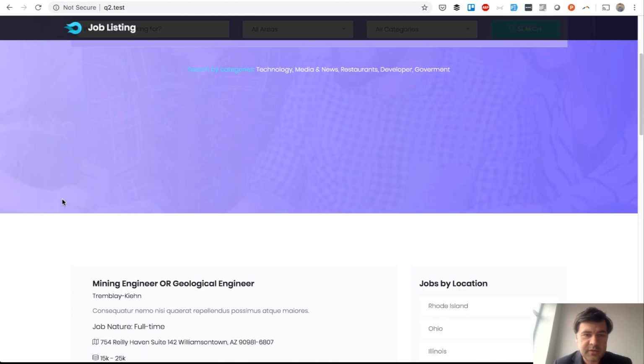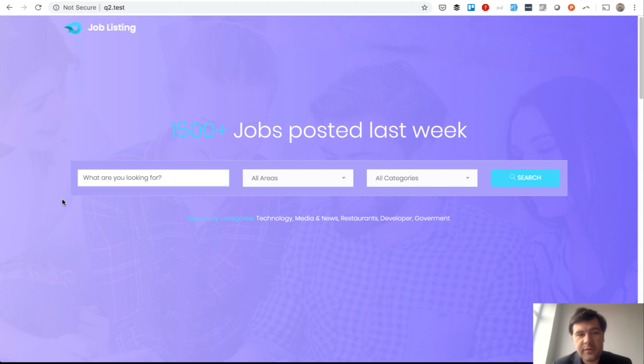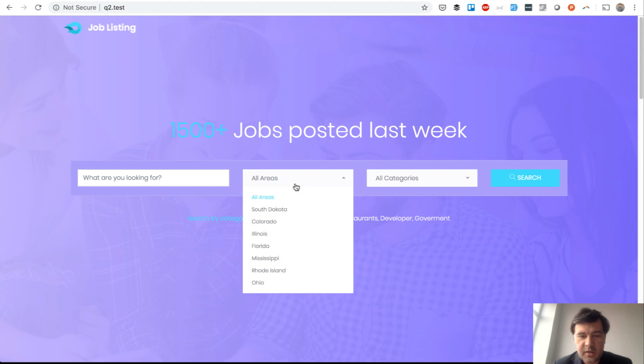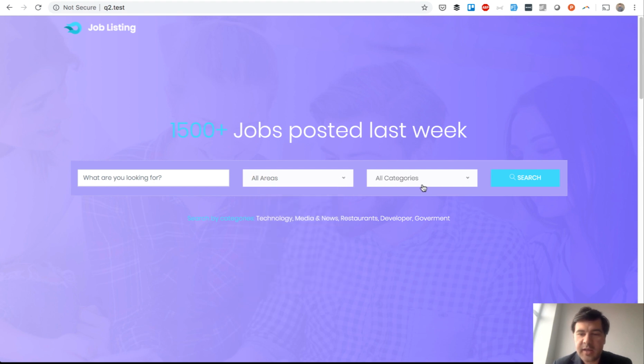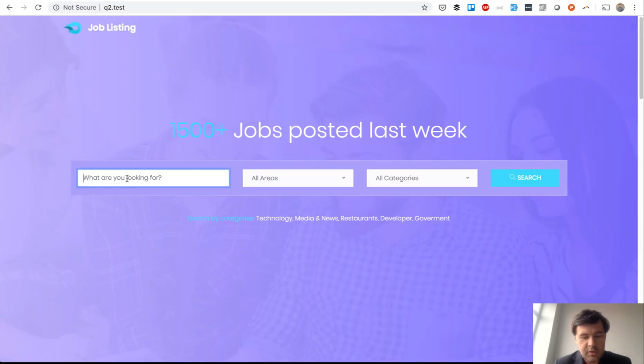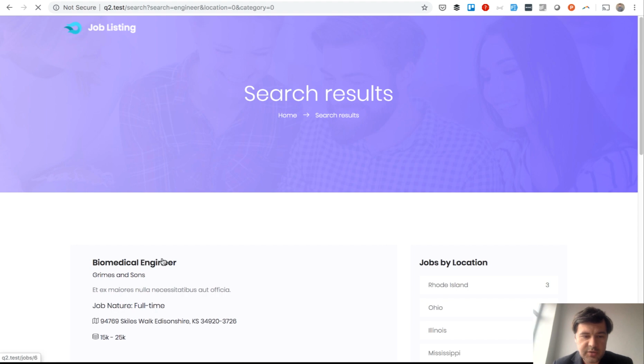So this is the result. We didn't implement all the features, but these are basic. Every job has an area or location and category and belongs to some company. So if you are looking for, for example, engineer, it should show the listing of engineers. So biomechanical engineer and stuff like that.